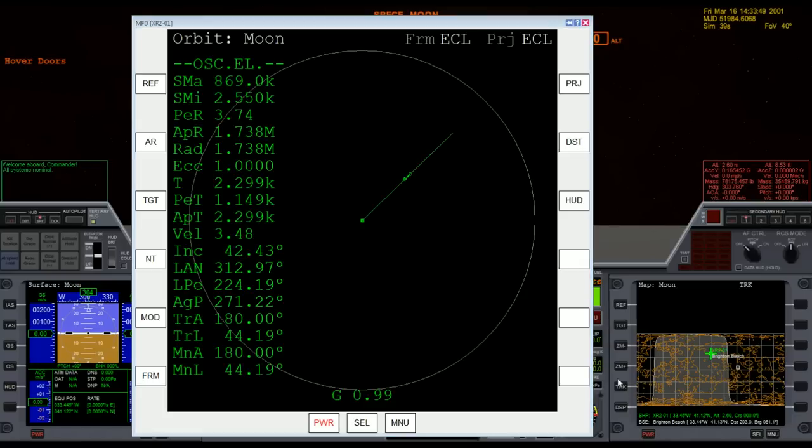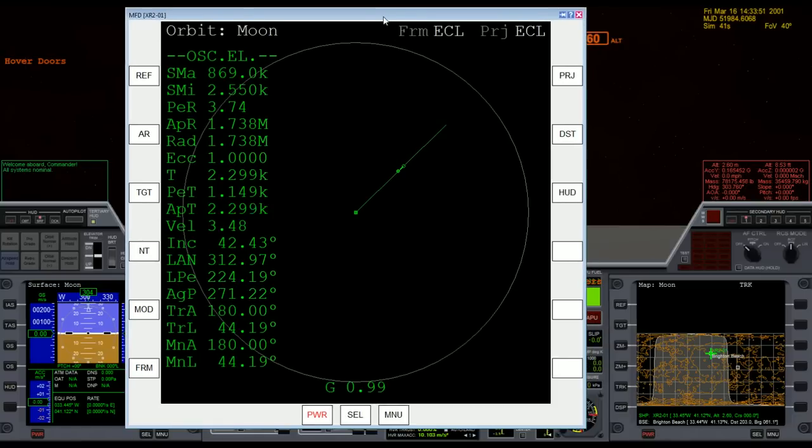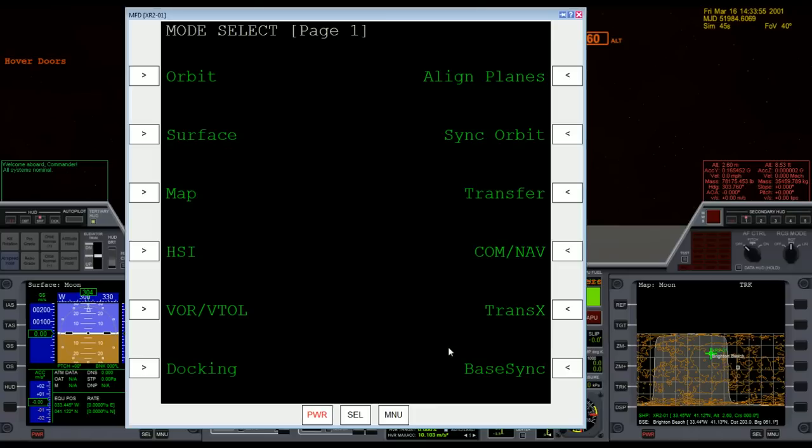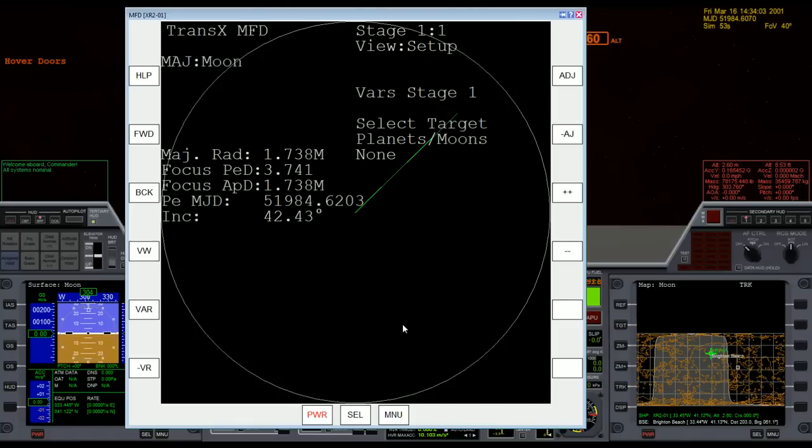So for this part, I'm just going to go through this part fairly quickly. So we'll just do what we did before. I've got the external MFD to make this nice and large so you can see what it is that I'm looking at. So I'll select TransX, and again I'm going to go through this quickly, so if you don't know how to use TransX, then refer to the other video.